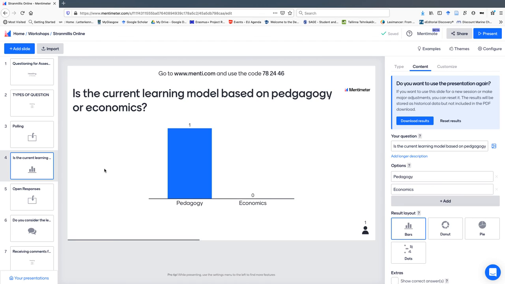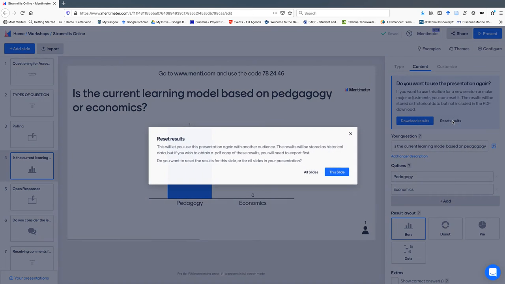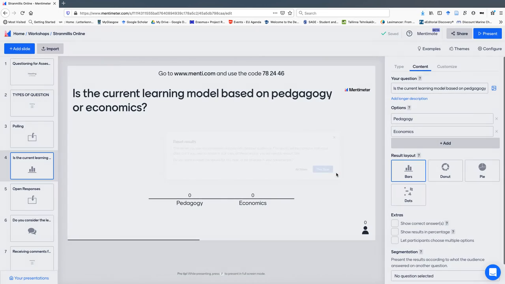Somebody said pedagogy. That's fine, but that means that that result is now going to contaminate the next run of the test. So what I want to do is go over to the right hand side. I can download the results, which come down in the form of a PDF, and it'll be very useful to analyze later on. But here I just want to reset the results. So I'm going to reset this slide only just now, because I want to show you examples of other slides later on.